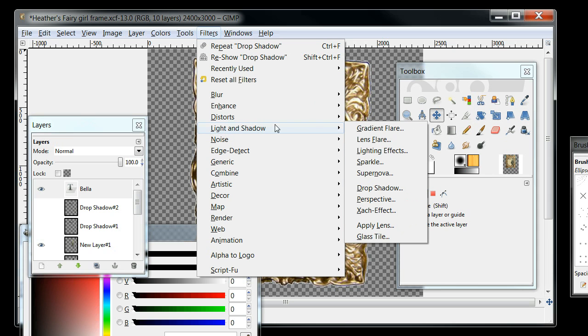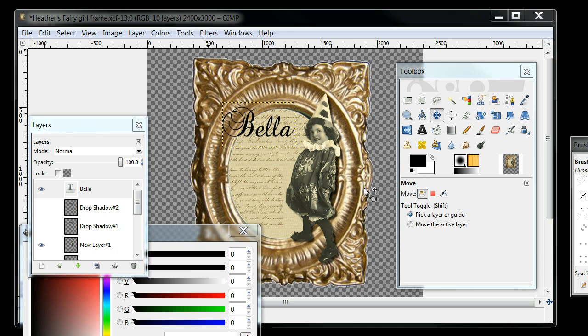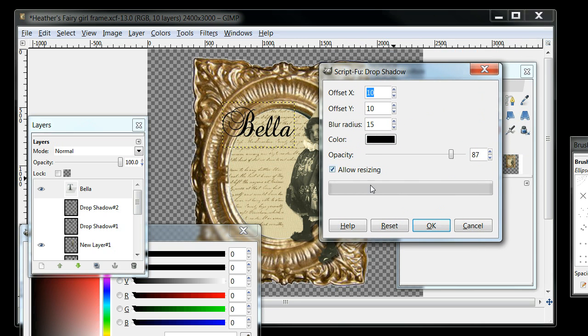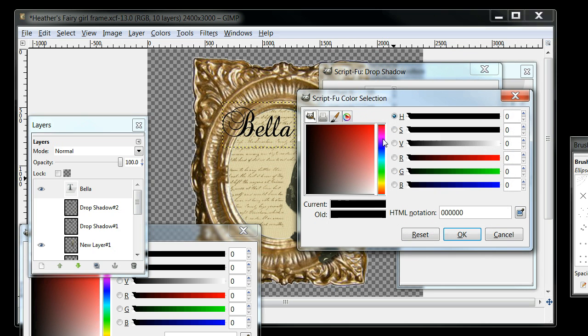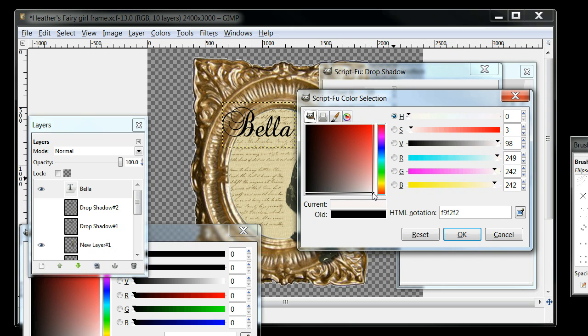And go to light and shadows, and go to drop shadow, and have my drop shadow box up. And I'm going to leave everything the way it is, but I'm going to change the color this time. And let's see about going with, like there's red. Let's see. Let's find some white. Let's just go with a white color, which is kind of fun.